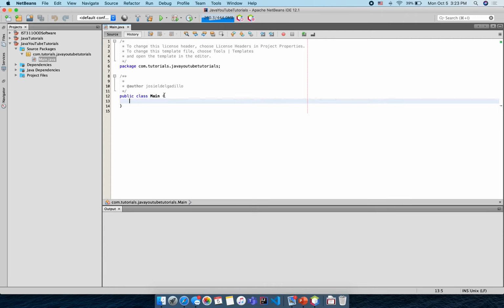Sometimes if you're using different IDEs, this will be automatically created for you, but we're going to go ahead and create it ourselves. In order to do so, we need to type public static void main, and in parentheses you need to add String brackets args, and then two curly braces. So just like that, we created a method. And there are a couple different things here that you need to know.